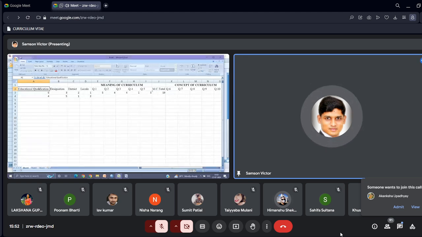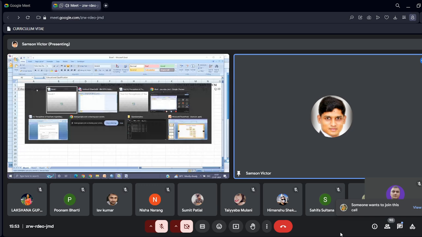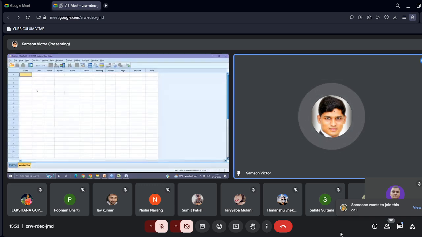Delete that space and put a dot between those two words. Understood? Now you copy, then go back to Variable View in SPSS and paste with Control V. Accepted? Education.qualification has come, right?